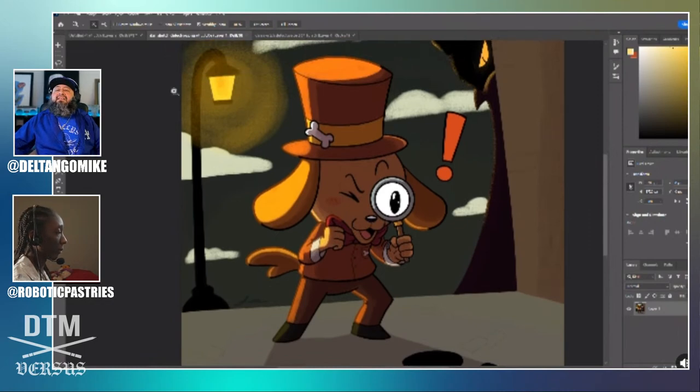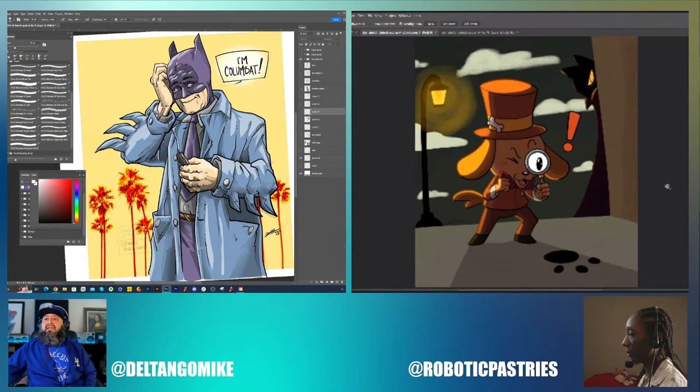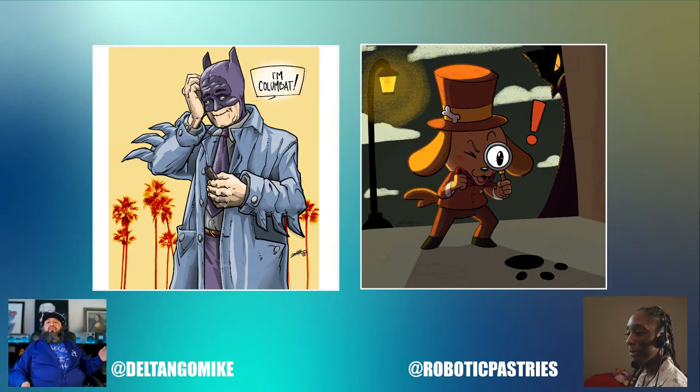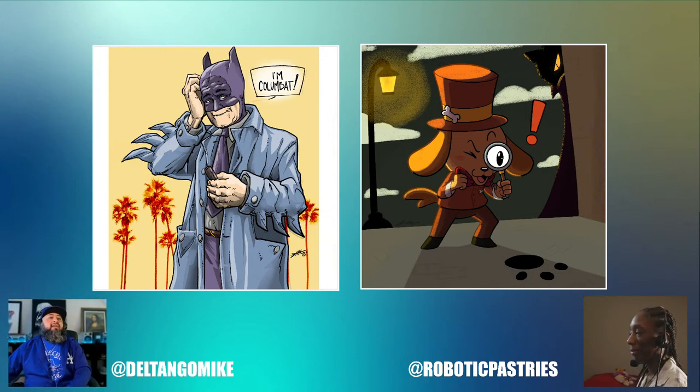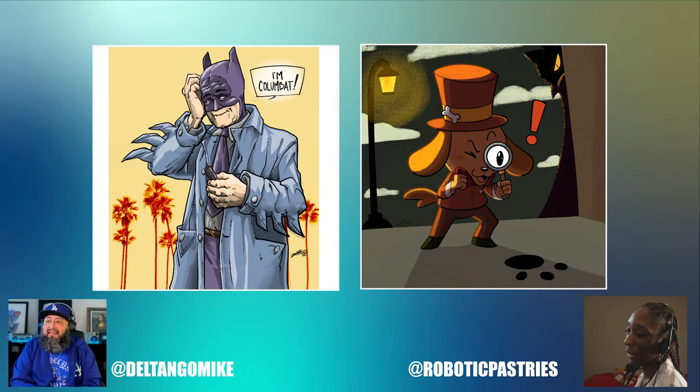Look at that. Let's go ahead and leave that up for a second. There's the final artwork now. You can see, and go ahead and vote. My browser's not working, but there it is. I'm Columbat on the left-hand side. That is my drawing. On the right-hand side, we have Robotic Pastries with, what's his name again? Paulston Paddle. And he's checking on clues.